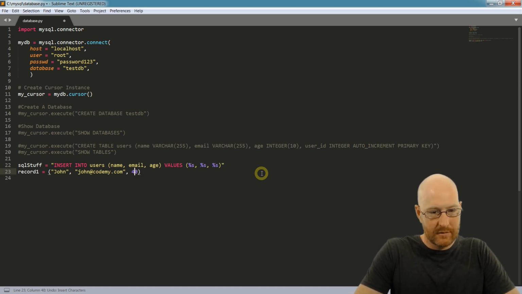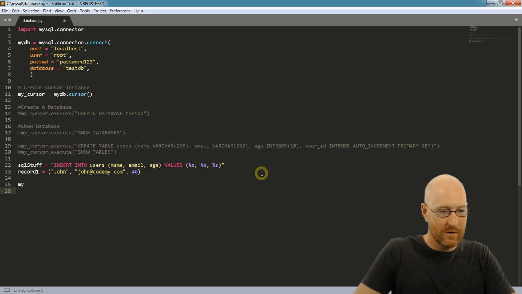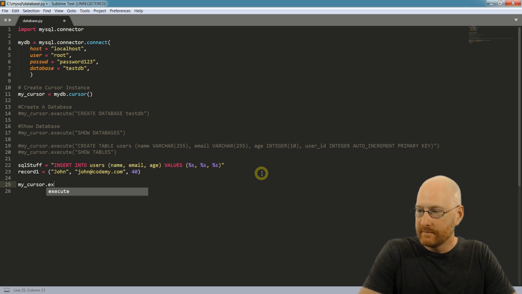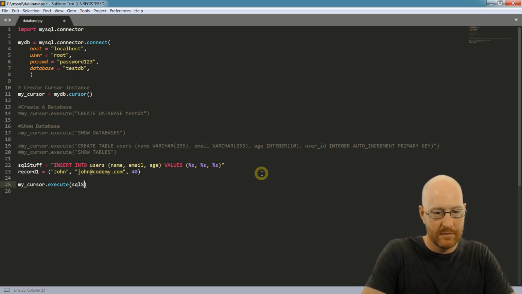So now we need to actually put this into the database. And like everything we've done so far, we need to use our cursor. So let's go underscore cursor dot execute. And then we need to pass in 2 things. First, this SQL stuff. There you go. And then this record 1.